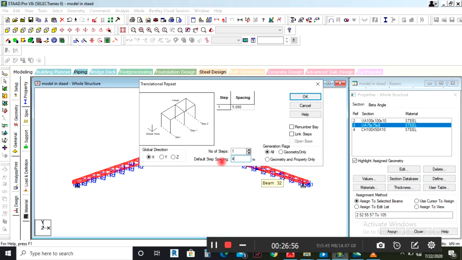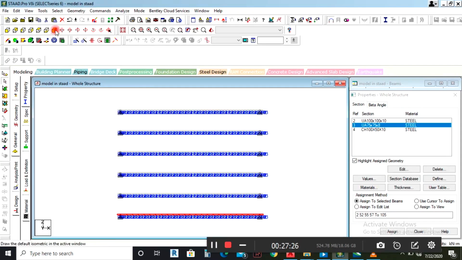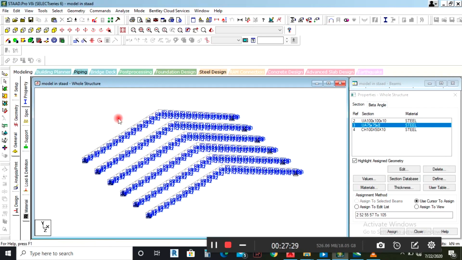So write our 4.5 meters. Then the number of steps, let's say 5. We won't do much. Then it's going in the Z direction along the length of the building. Then we'll now press OK. Let's put it in 3D and see what we have here. Alright, that's what we have here.